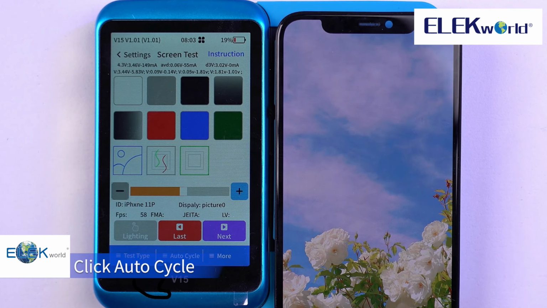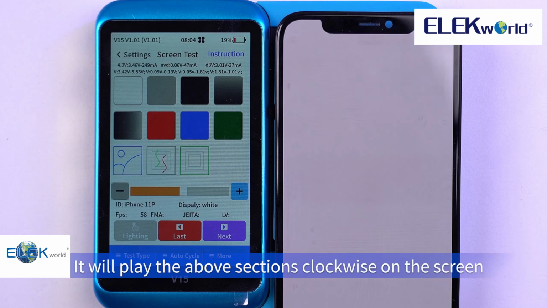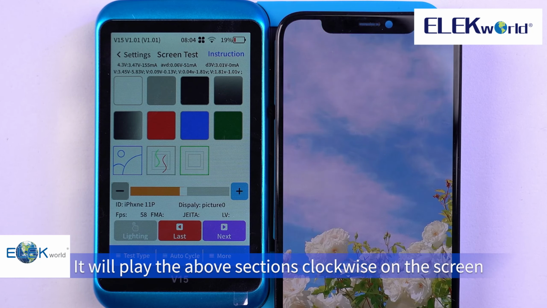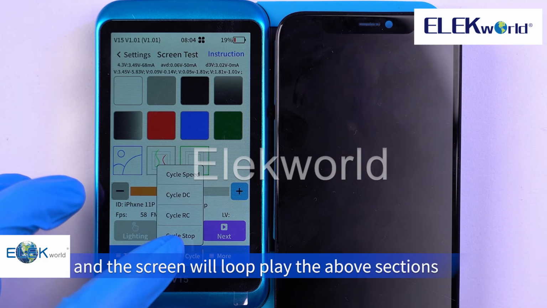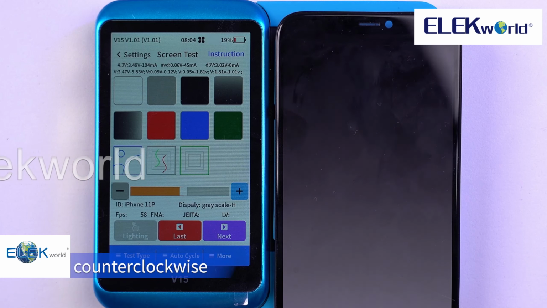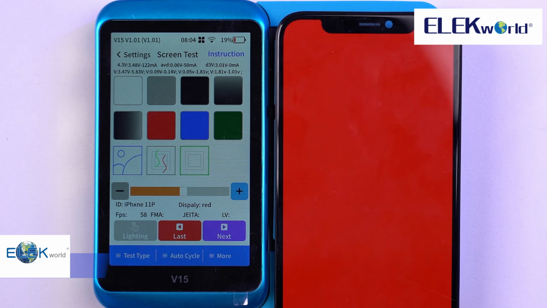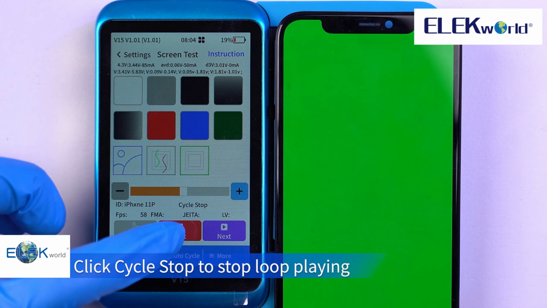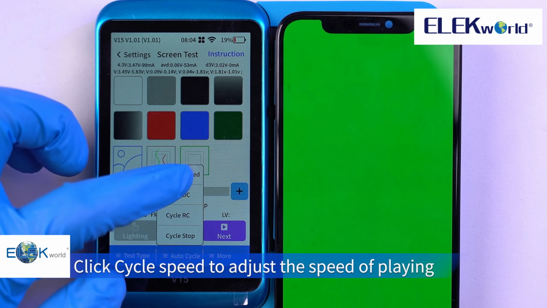Click Auto Cycle. Select Cycle Type. Select Cycle DC. It will play the above sections clockwise on the screen. Click Cycle RC, and the screen will loop play the above sections counterclockwise. Click Cycle Stop to stop loop playing. Click Cycle Speed to adjust the speed of playing.